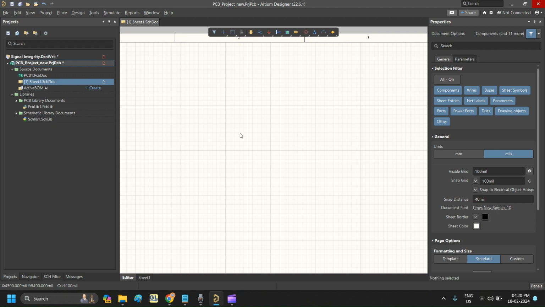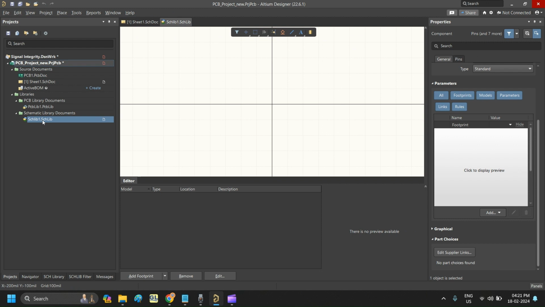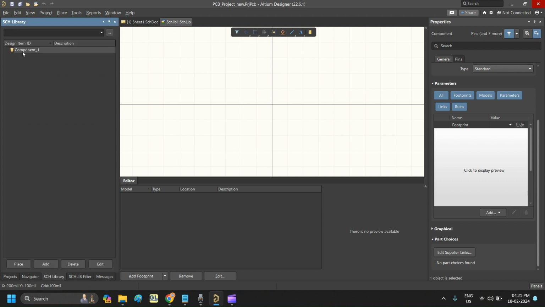Okay. Now inside these library files only we are going to create different component symbols, and also different PCB footprints. So open the schematic library file. Now you can see one more tab window is opened here, that is the schematic library. Click on that tab and you can see one component already created, that's a default component.